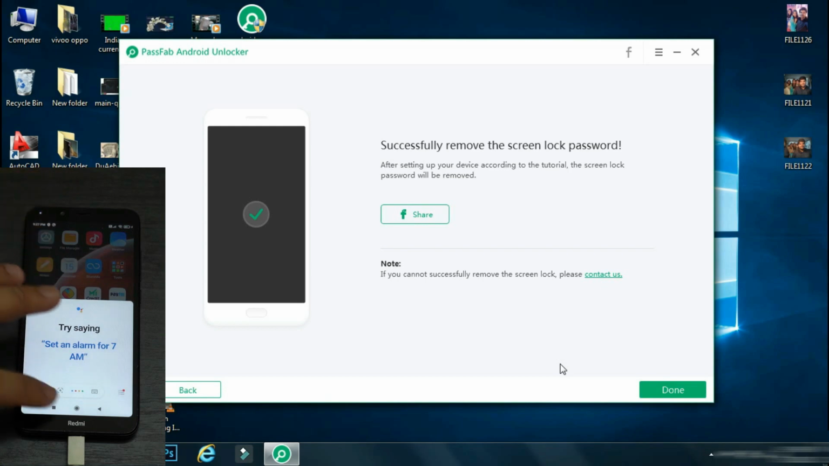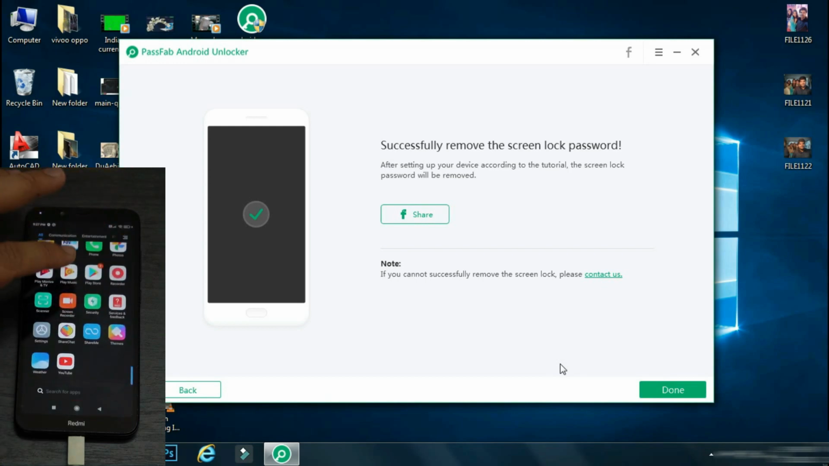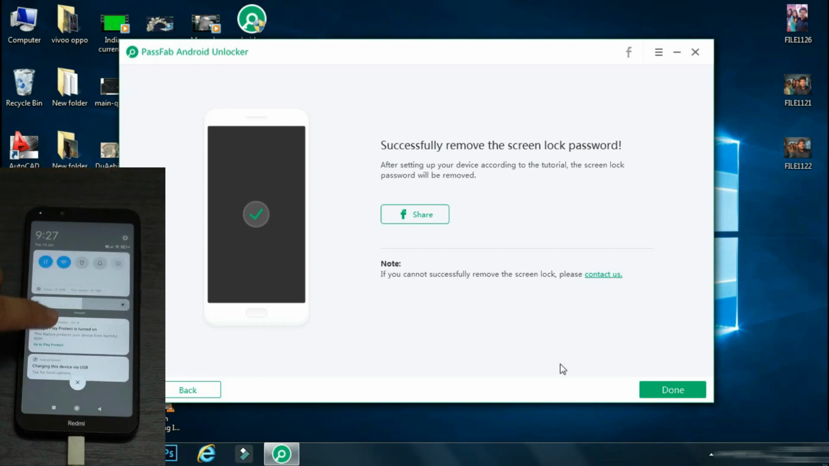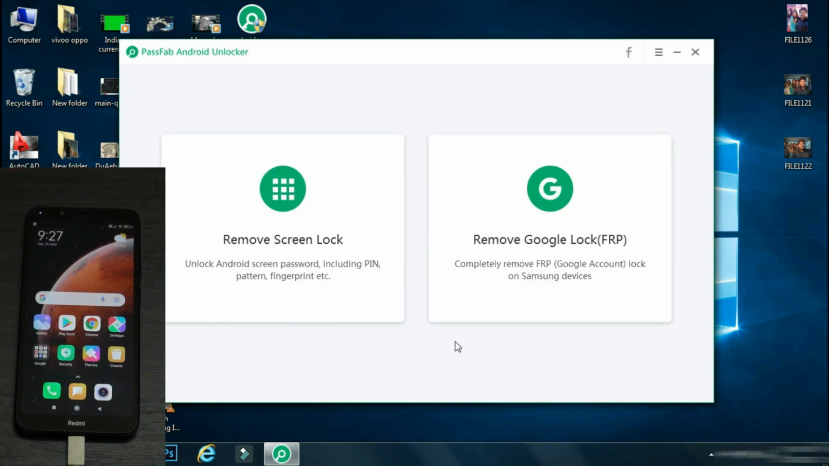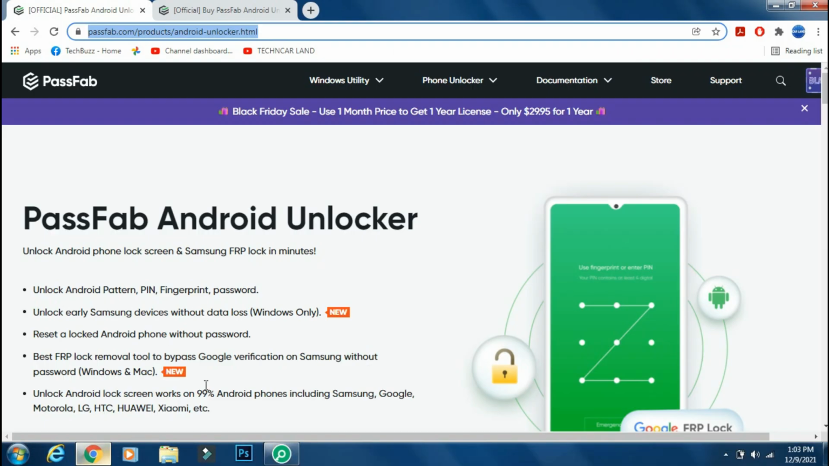So the setup is finally complete and the phone has booted up to the home screen. So using PassFab Android Unlocker, we have successfully bypassed the lock screen in just a few minutes. So you don't need to visit the service center to unlock your phone. You can do it yourself easily using the screen unlock feature of the PassFab Android Unlocker app.